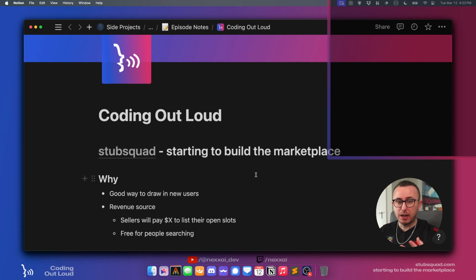I don't have a set number yet for what that might be. It'll probably be around $10, and that will include as many open slots as you want. It's not a per slot thing. It's just $10 to list that you have open slots. And then of course it'll always be free for people who are searching to join these groups, right? We want to make it enticing for them to want to check it out.